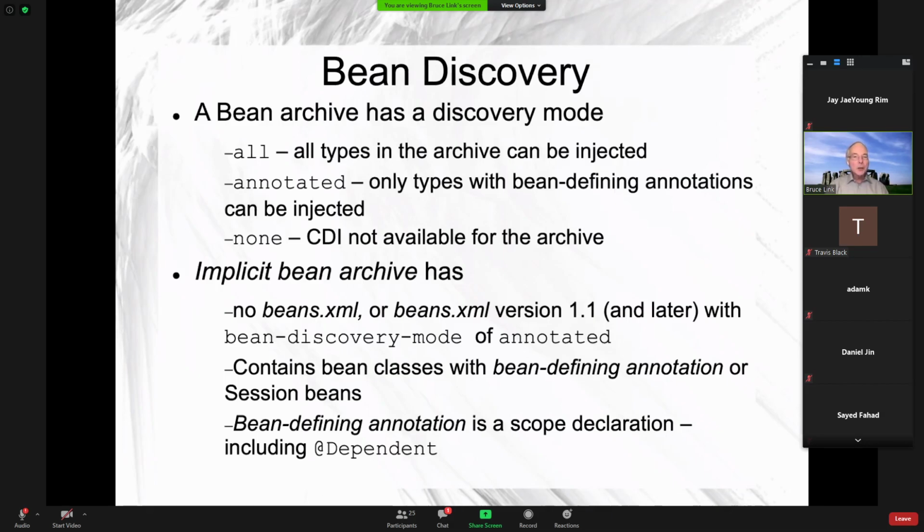Okay? So all says everything can be injected, so everything is a CDI bean. You can say that only the ones that have some annotation that tells me that they're a CDI bean can be injected. Okay, so that's the annotated possibility. Or you could say that none of the beans in this archive can be injected. Okay, now, then the next question is, what happens if you don't say?